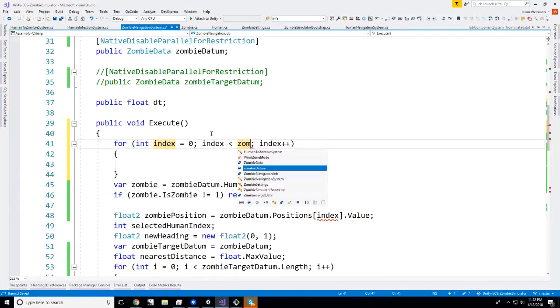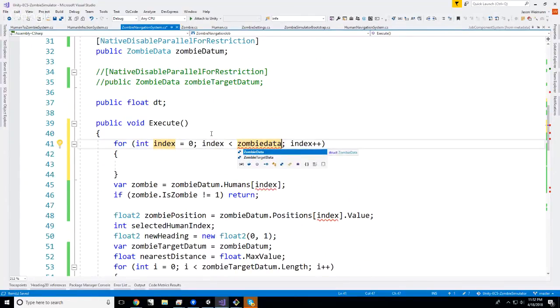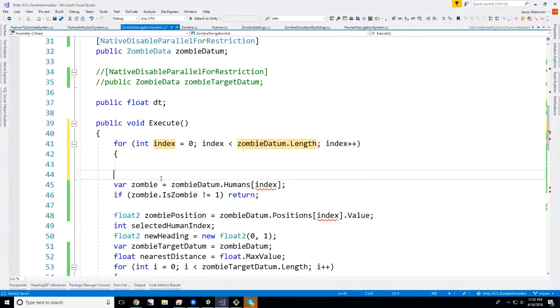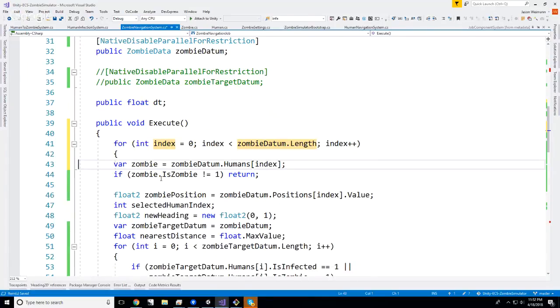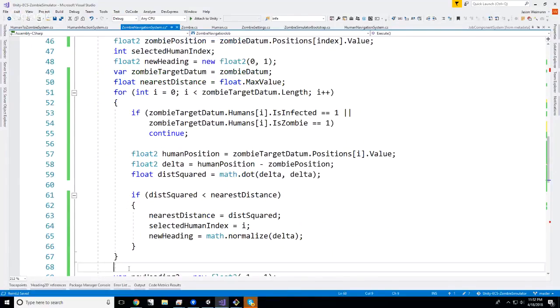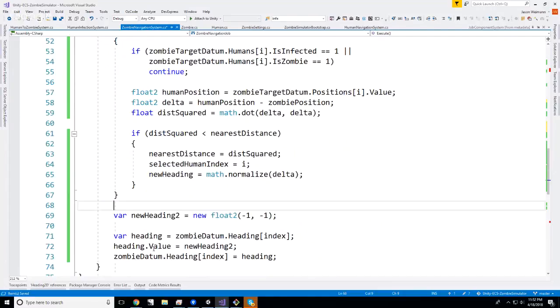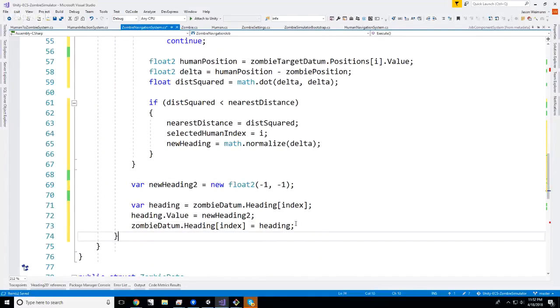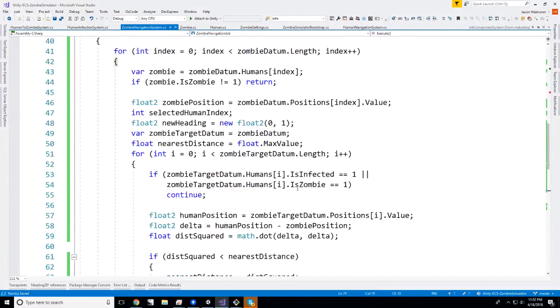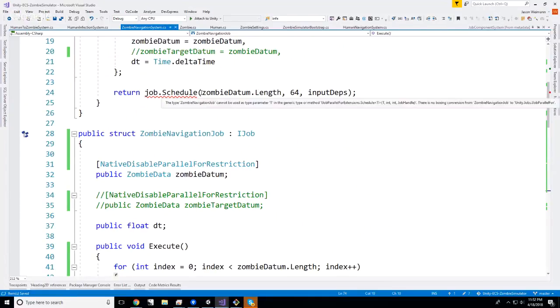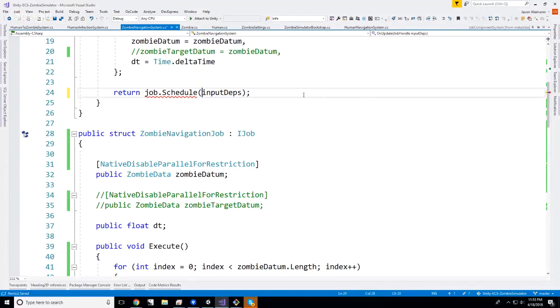What is it? Zombie datum dot length. And just move her curly a little bit more. Down here. Yeah. And then schedule has to not do that. Yeah.